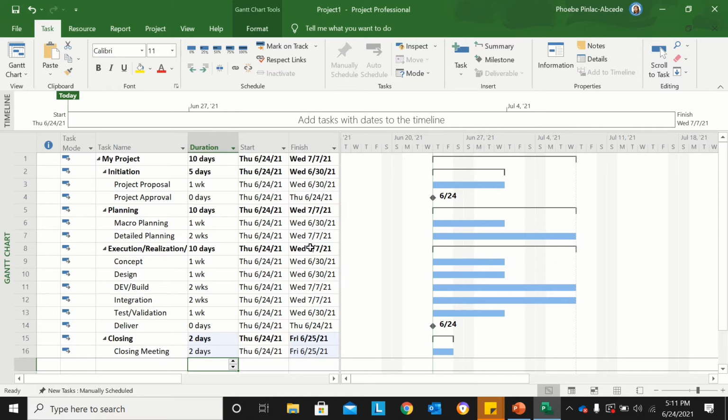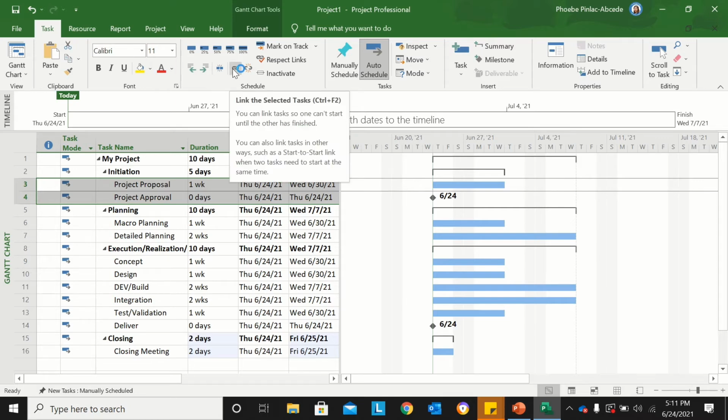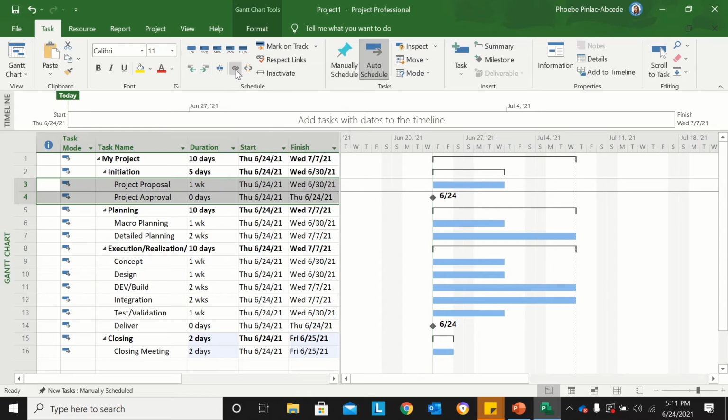Now, what I'm going to do next, since I already have my schedule, is think that my activities might be in sequence, meaning they have dependency on each other. So I'm going to set these tasks to be in sequence. I'll start off with the initiation. I'll highlight project proposal and project approval, go to the task ribbon and select this button, which is link the selected task.